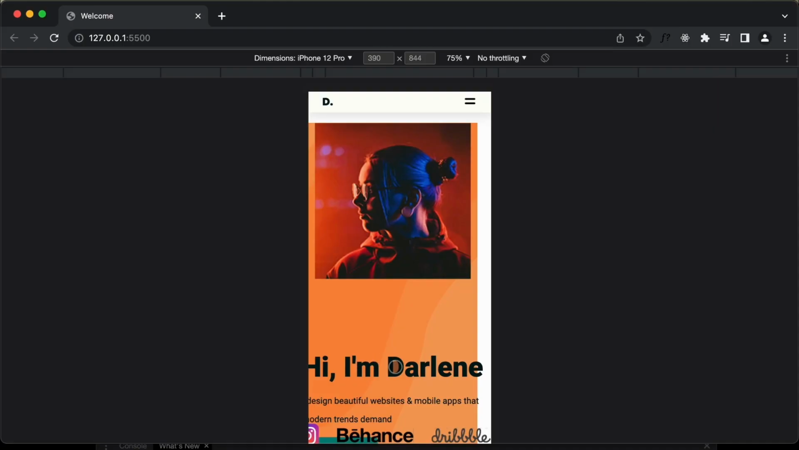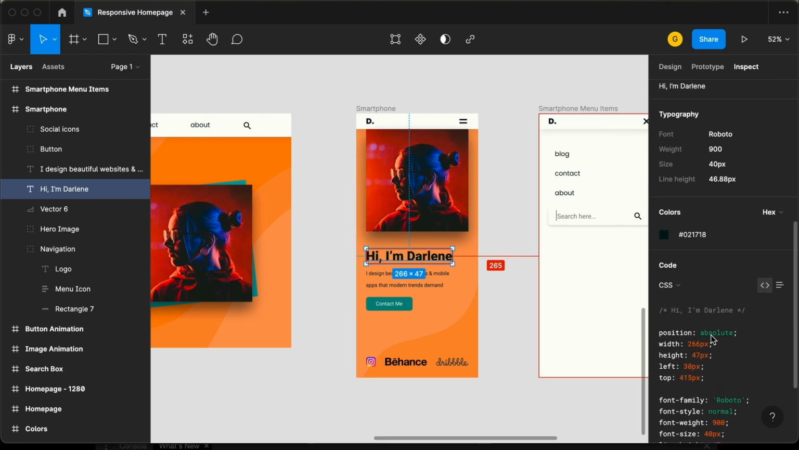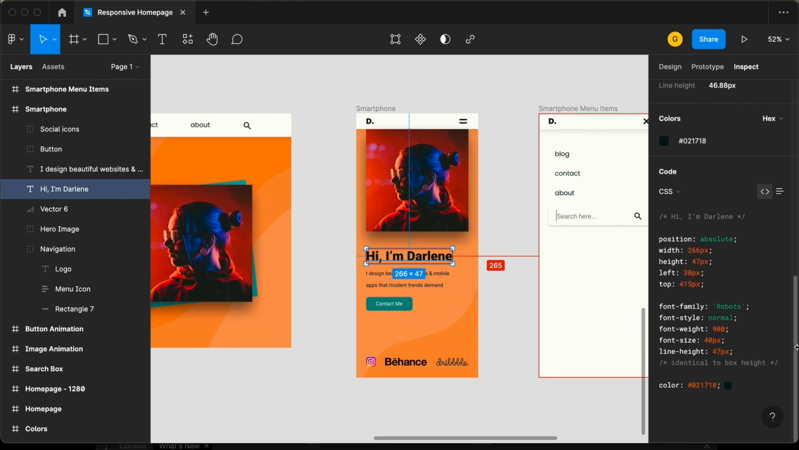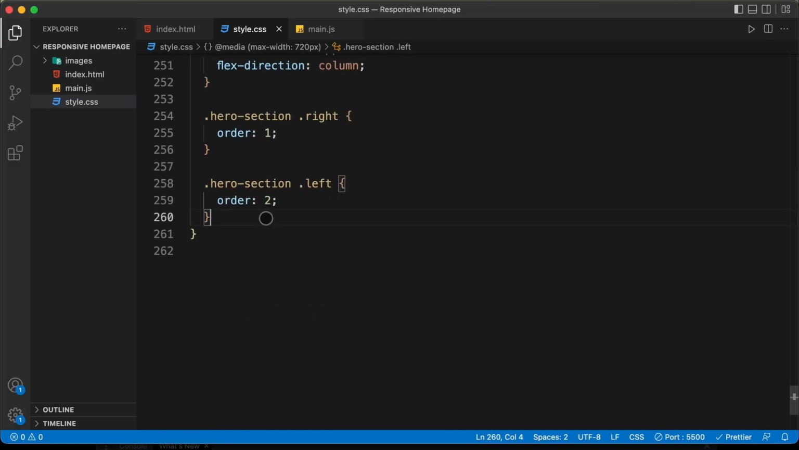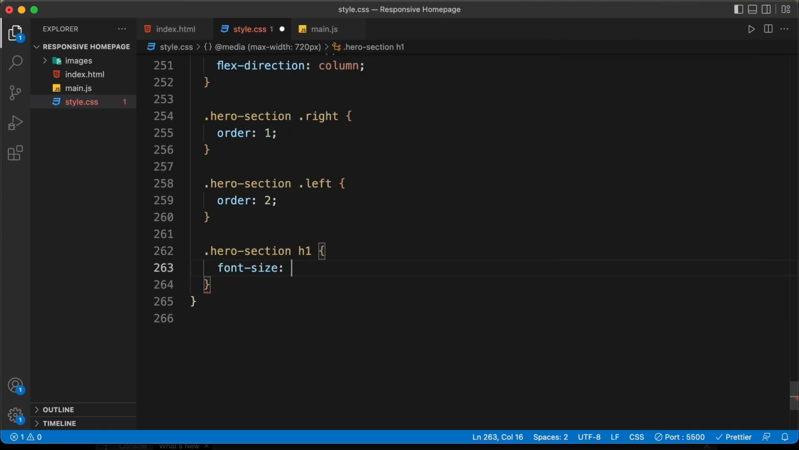Right now let's style this heading. So let's go back to our Figma file and let's select this heading, and for the heading we have a font size of 40 pixels. So here I'll just type hero section h1, and let's set the font size to 40 pixels.